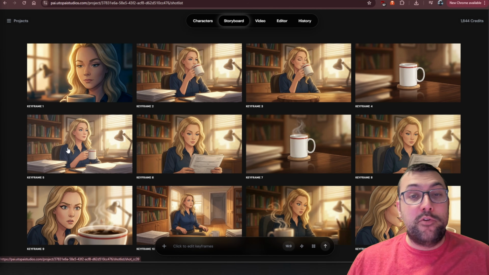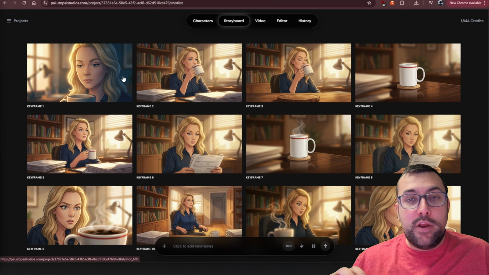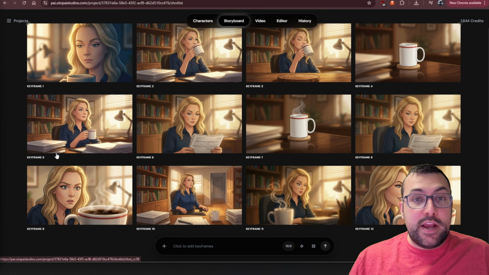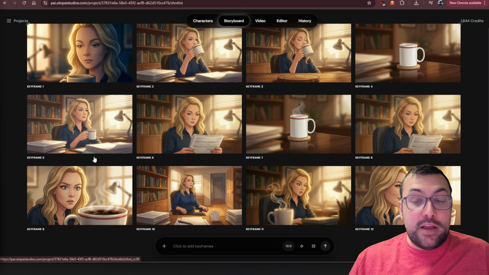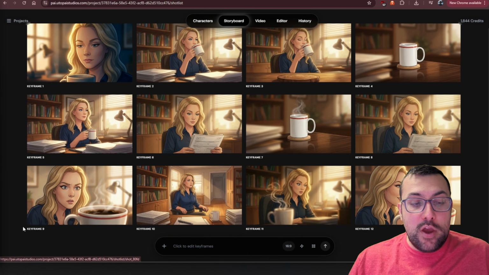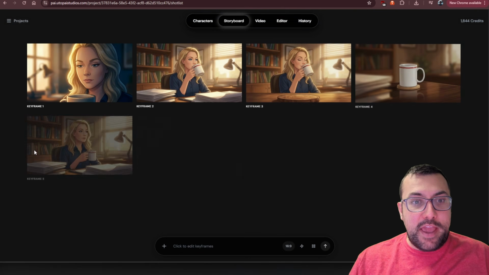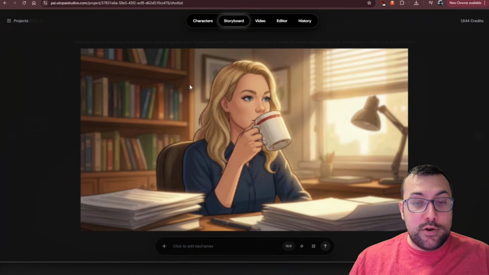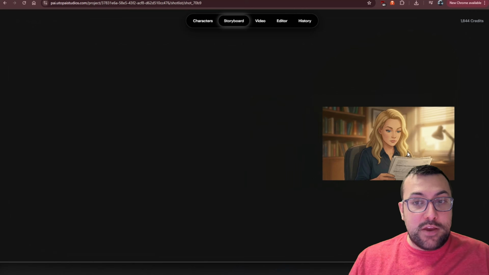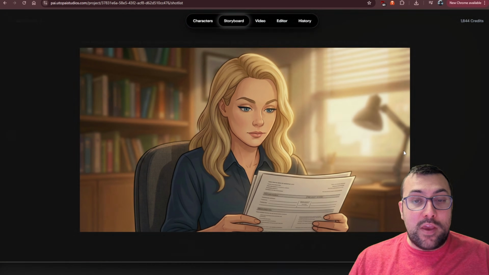All 12 frames are done generating, and I want to point out a couple of things here. The character, we have Dana. She is very consistent across all the different frames, regardless of whether her face looks like this, where she's looking at the coffee like, hey, what just happened? Or she's drinking it, or she's reading the paper, it is the same character.